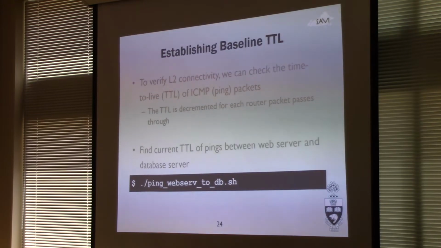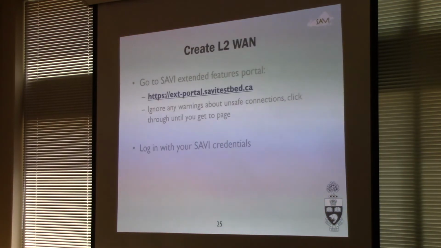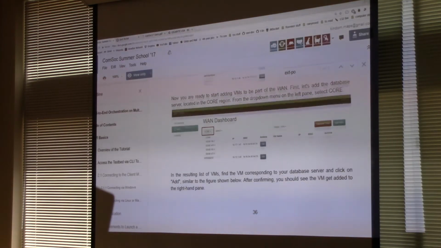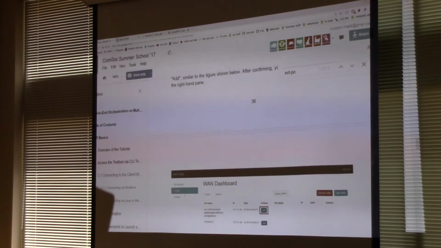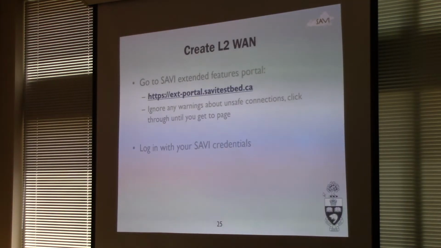So go back quickly to that portal. If you're logged out, log in again, and I want you to delete that, remove that WAN. Yeah, there should be a remove WAN. It's red in the top right. And once you remove it, try running that ping server to database again and check out if it's now been decremented.